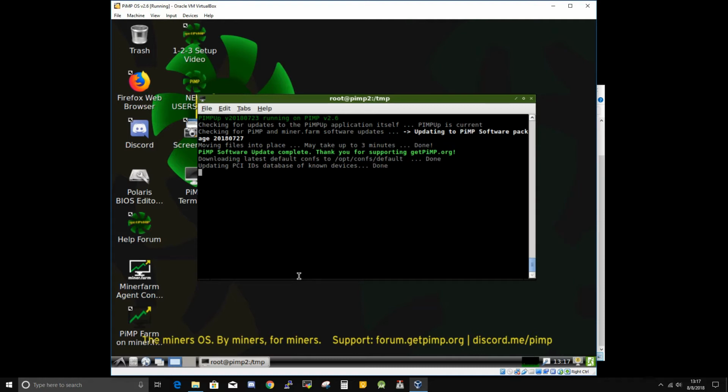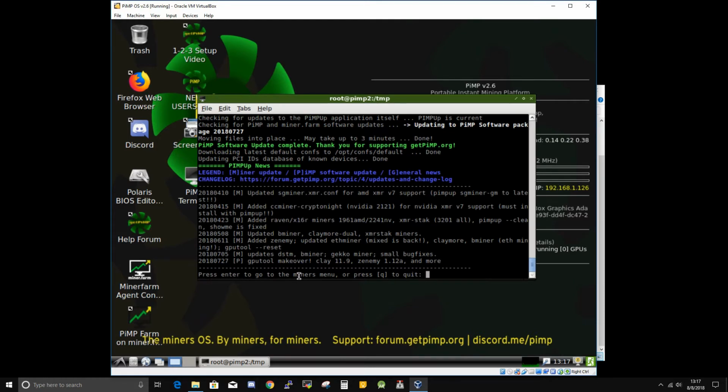And as we can see right there at the top is where it has forced the update to the PiMP software. And of course we're displayed back to the PiMP update news just like a regular update. So if we wanted to update miners, we could now go back into the miner menu and update our miners. But what we effectively did with PiMP force was force the tools and software to be updated regardless of their current date.